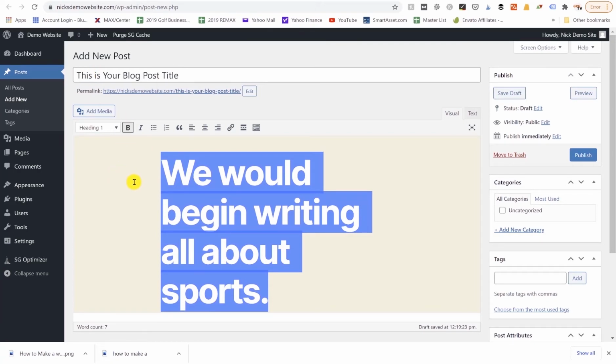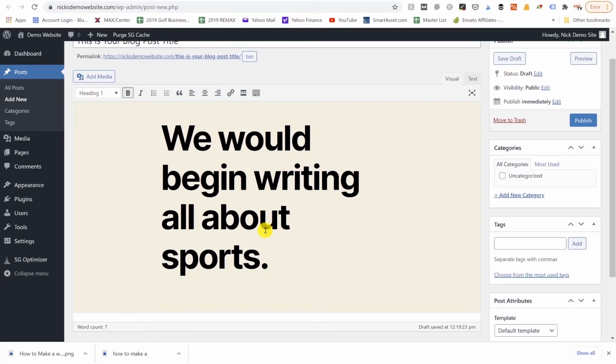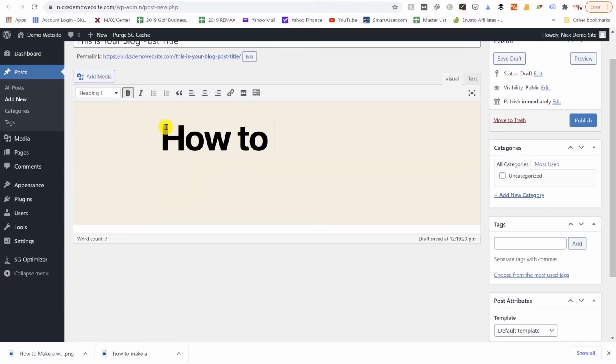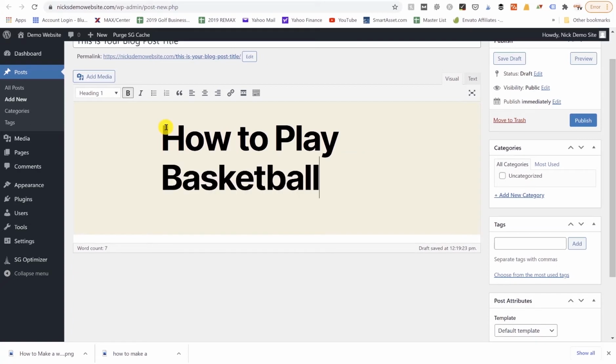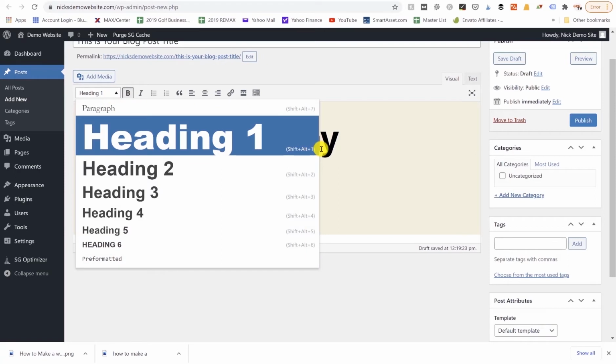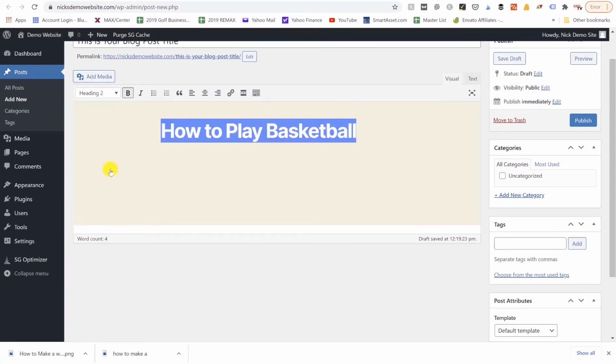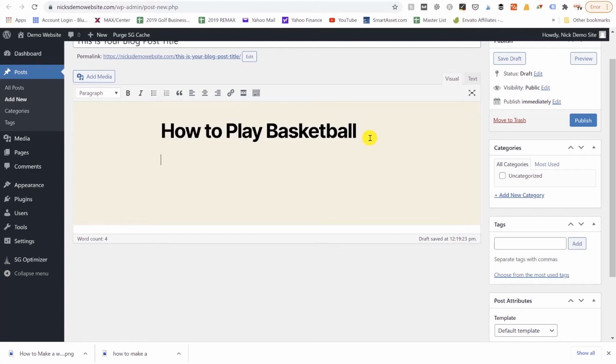So down in the article body, we would begin writing about sports. Maybe we've got a headline that's, how to play basketball. So that could be the heading of our article that we start off with. So we could go ahead and highlight this text here, and we could turn it into a heading 2. And then we can go underneath it, we could start typing out normal paragraph text.